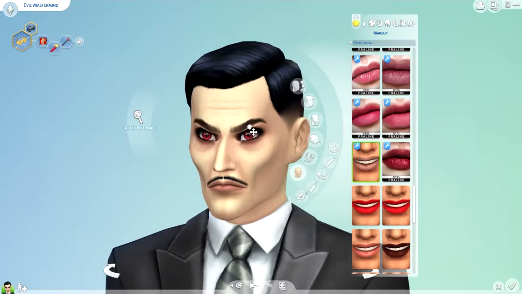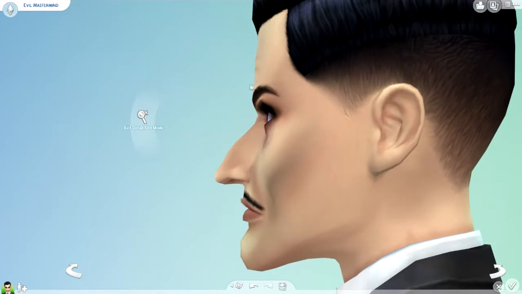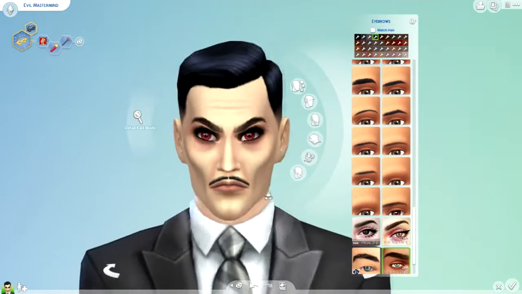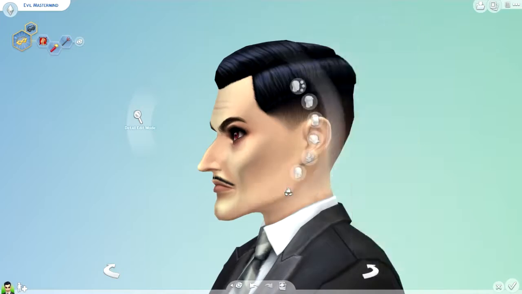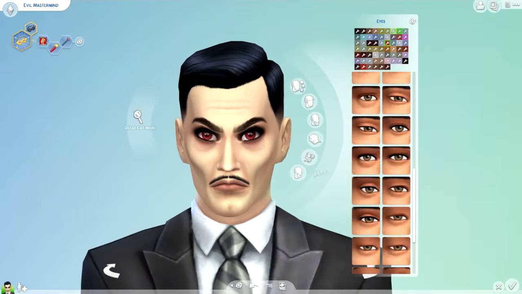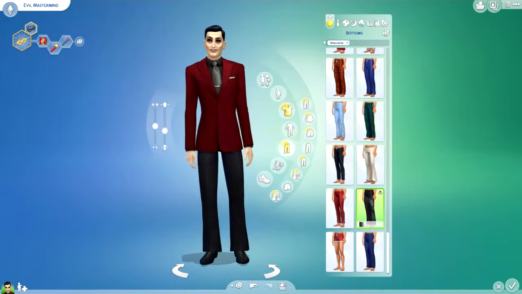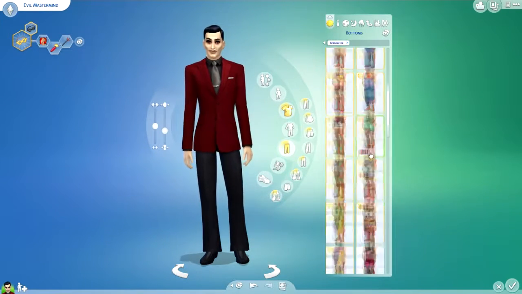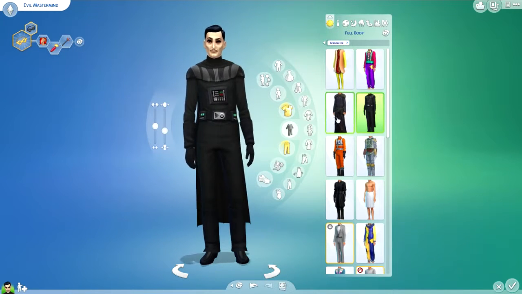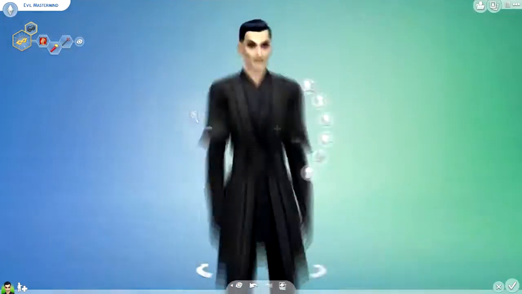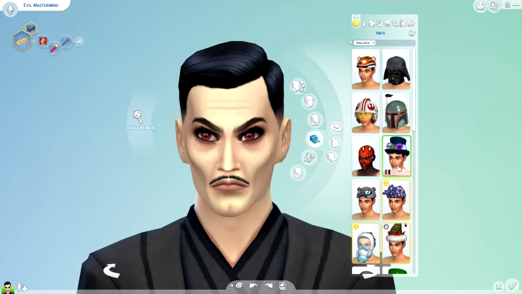At this point, I feel like he looks like the dad from the Addams Family. I think his name is Gomez. And when I realized that, I was like, oh, I don't want him to look like that. There's a super villain for ya.